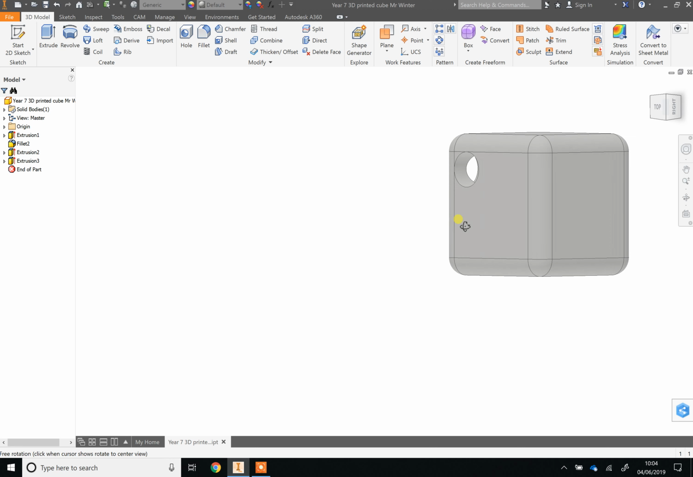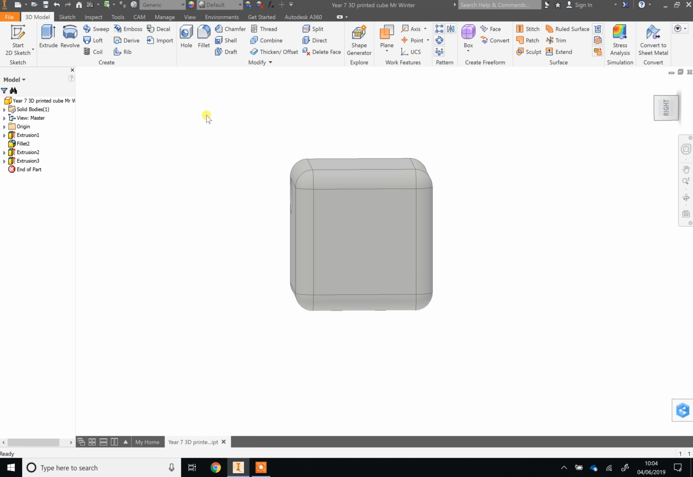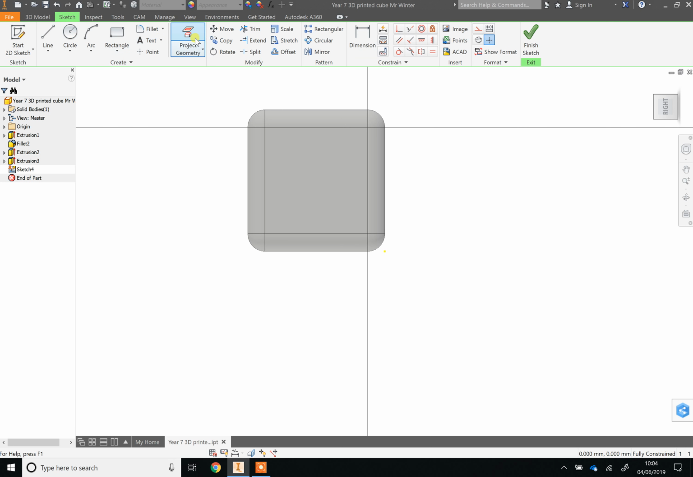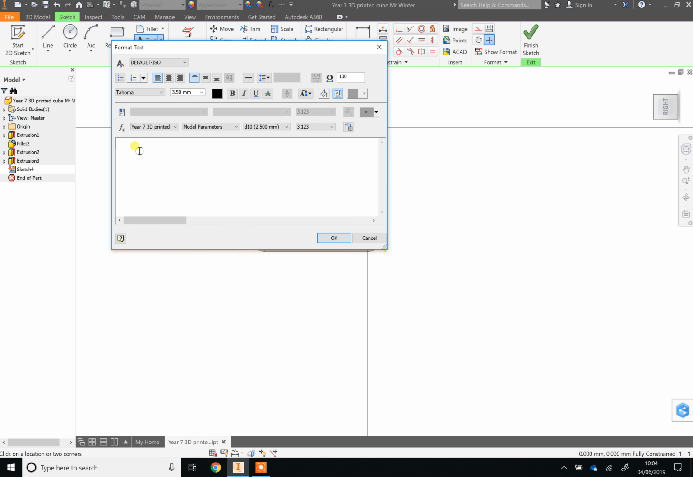So I'm going to start with my letter R on here. So that's where I want to put my sketch. So start. I want to sketch on this flat area there. Now, you could draw a letter by hand, or you could make your life easier and pick the text tool. So I'm going to click text. Might take a little while to load. And I'm just going to type the letter R.